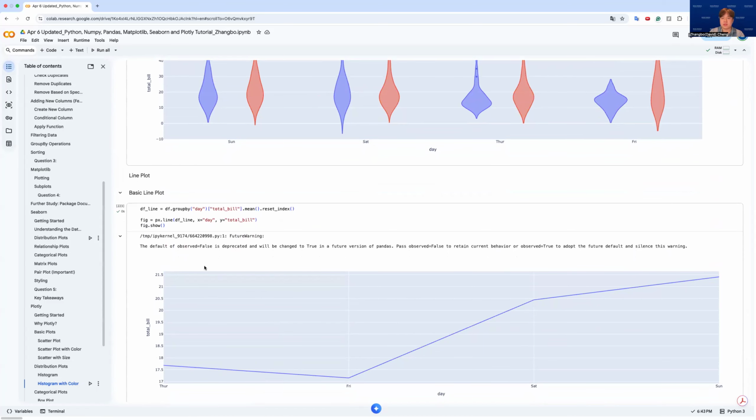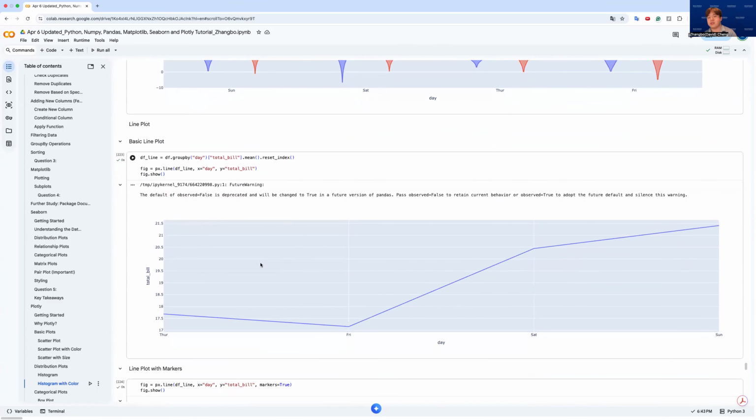So for a line plot, normally we want to see the trend over time. For the first one, we will review what we just learned in pandas. We group the data by day and calculate the mean value of the daily bill to get a totally new table. We put the new table into Plotly to connect the points, and add markers equal to true, which makes the data points more visible.